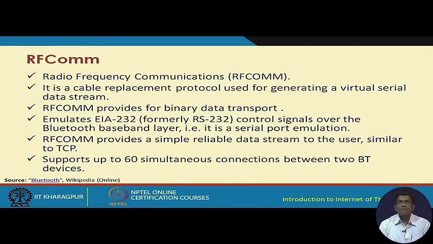This RFCOMM works as an emulation of RS-232, and if you remember, RS-232, or presently also known as EIA-232, is a serial port communication protocol. The traditional serial port communication protocol is RS-232. So, its behaviors are emulated in this particular protocol, the RFCOMM protocol.